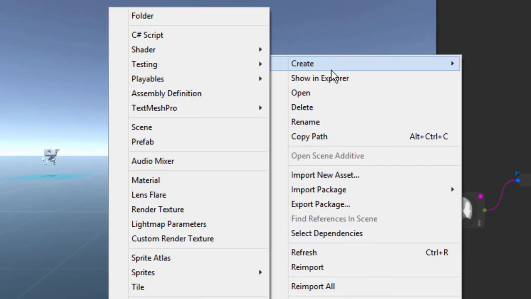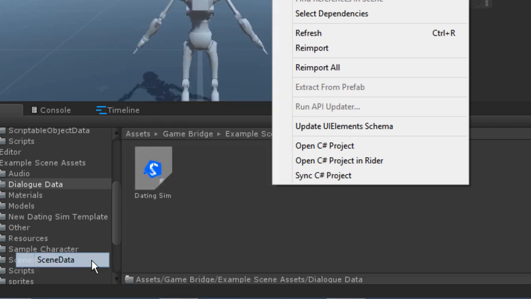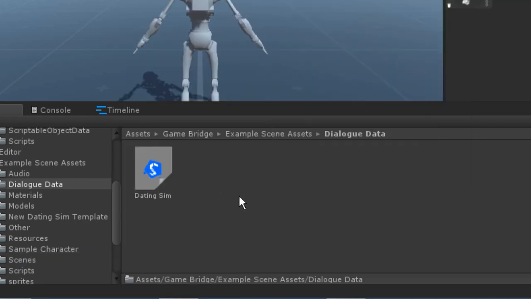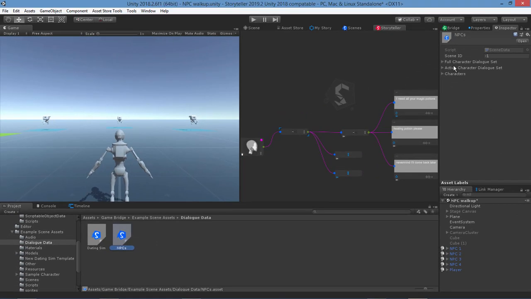All right, so I'm going to go to create. I'm going to scroll down and I'm going to go to GameBridge and create scene data. This was formerly called dialogue data, and now it's called scene data. I'll call this NPC. Sorry for the loud keyboard. All right, now that's our NPCs data, and we're exposing some values here so you can see more of what's going on under the hood.